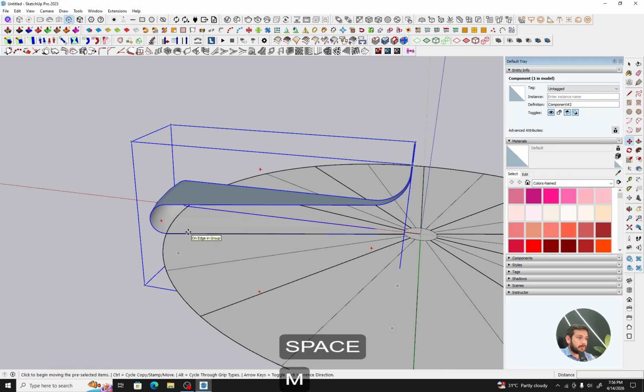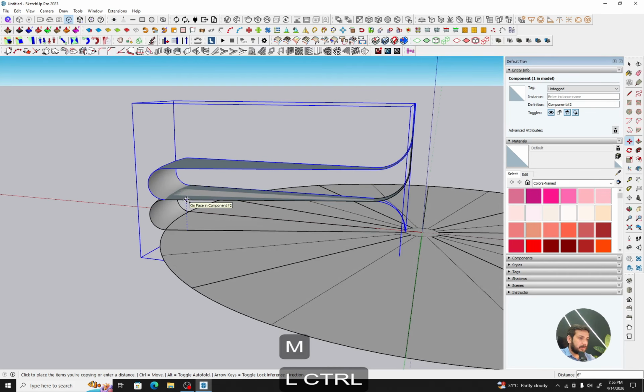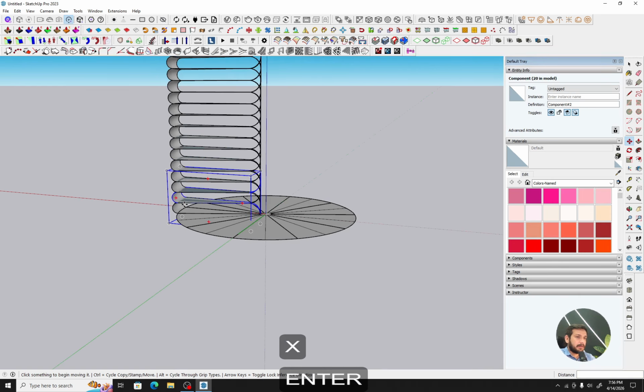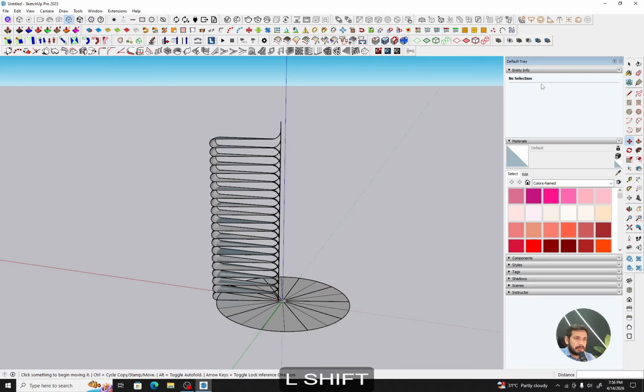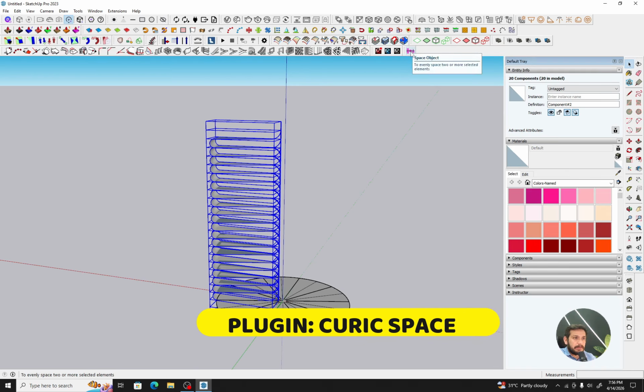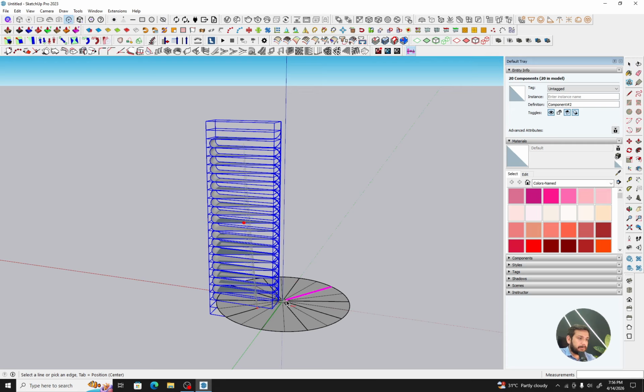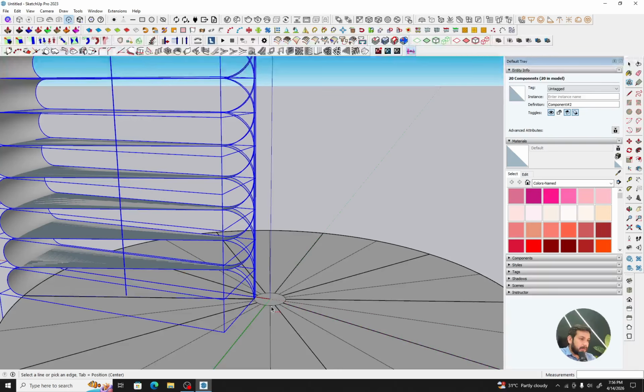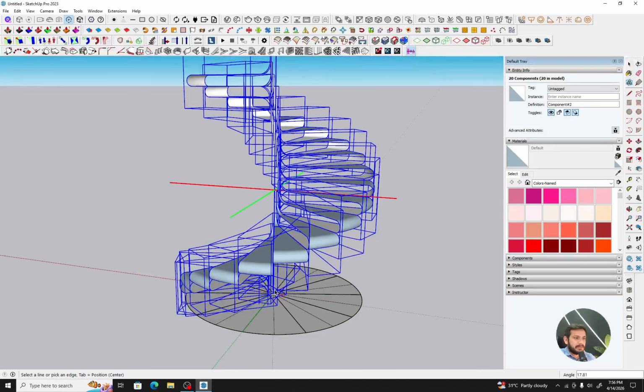Now create a vertical copy. Since the number of steps is 20, I will create 19 more, and now by selecting, you can see that there are a total of 20 components. This time I will go to this Cubic Space plugin and click on it, and I will select this circle to be the center of this arrangement.